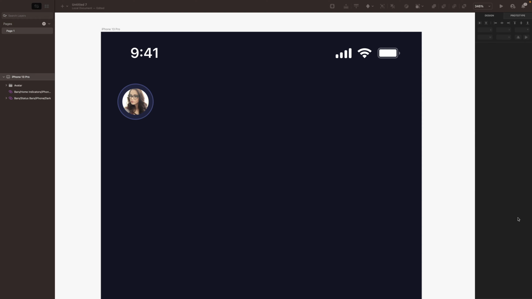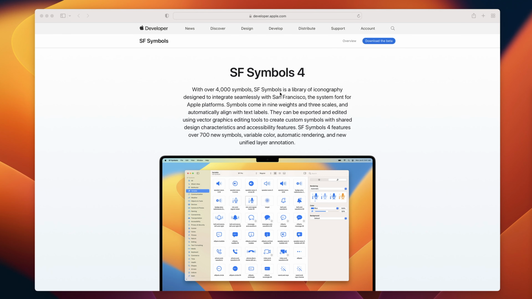Now let's create the account icon. You will need the SF Symbols app for this section. SF Symbols is a library of 4,000 icons by Apple. So download it, search for person, and take the person.circle.fill.